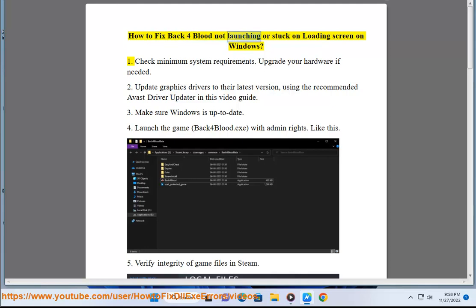How to fix Back 4 Blood not launching or stuck on loading screen on Windows. 1. Check minimum system requirements. Upgrade your hardware if needed. 2.